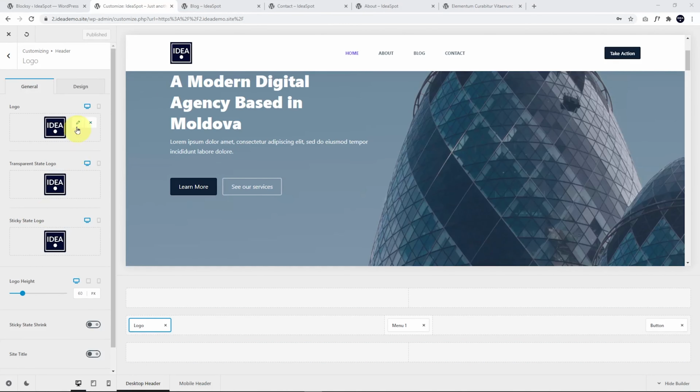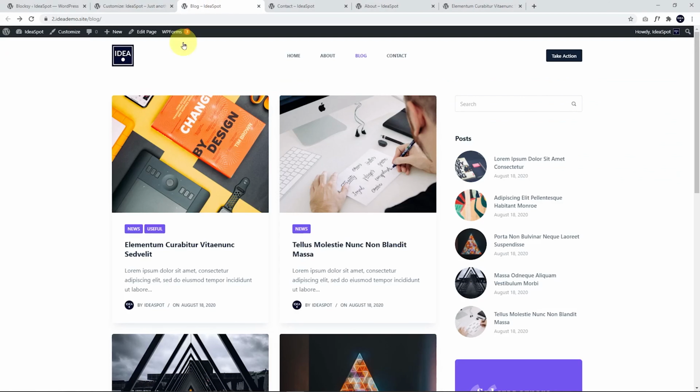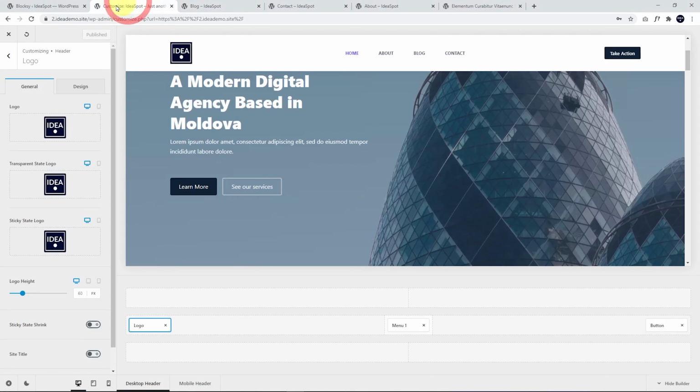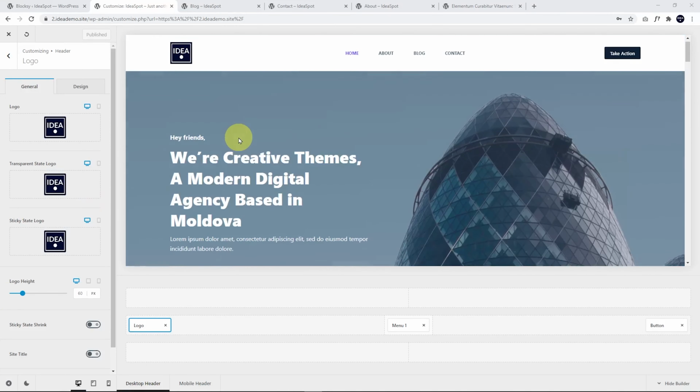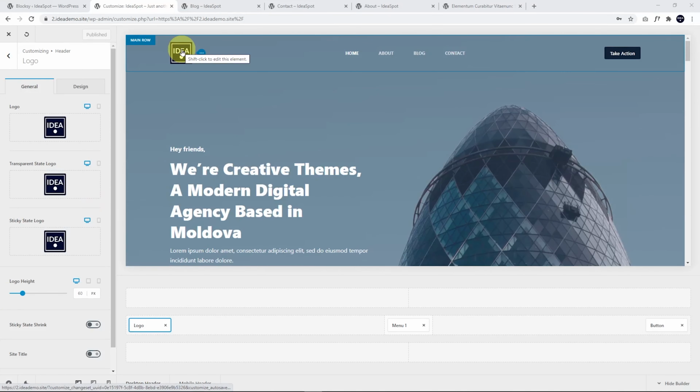And you just want to check a page that uses the standard logo. In this case, the blog page uses the standard logo. So just make sure that looks right. So that looks pretty cool. Let's go back here. So we can see the sticky one looks good. Scroll back up. The transparent one looks fine as well.